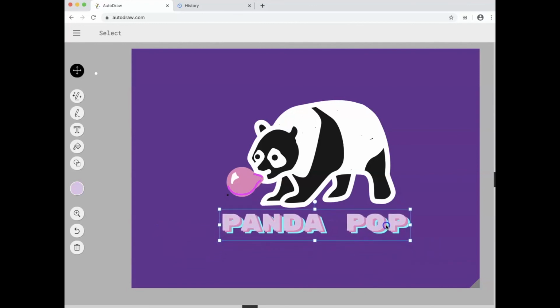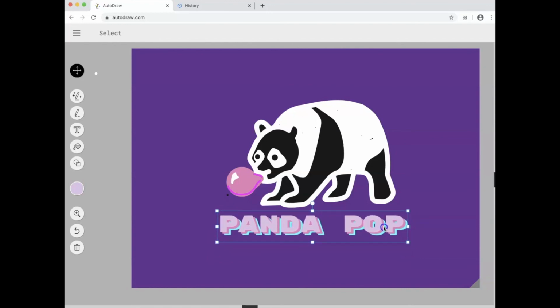So what I've made here could be the logo or the character design for my epic superhero. If I wanted to save it, all I need to do is click the 3 lines above the select tool and download. That's how you use Google Auto Draw.